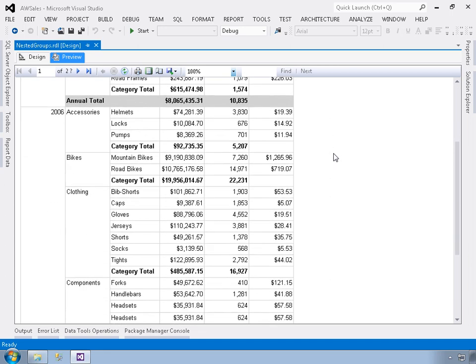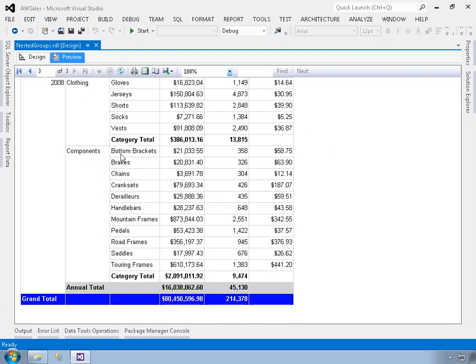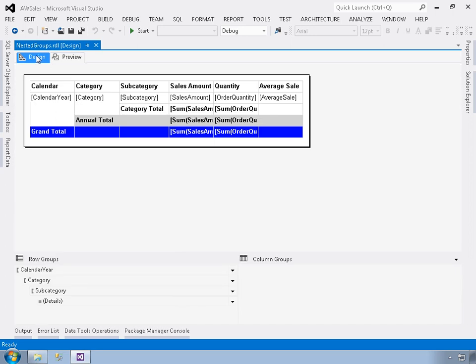So if I scroll down to the bottom of the report, and let's go directly to the last page, you can see there's also a grand total. So I have the grand total as well as totals for the group. All right, so I'll go to the design view now.